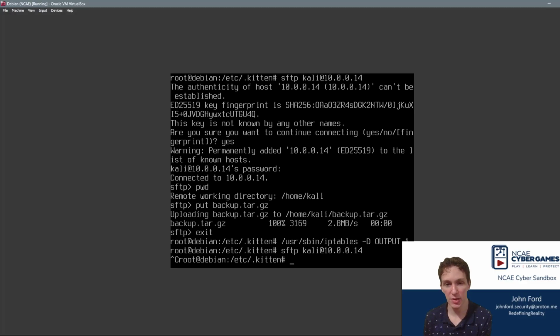I recommend coming up with some sort of way of organizing the backups that you put on your Kali machine, especially if you're backing up multiple directories from multiple machines all on the same Kali machine. You're going to want to figure out some way of organizing it, such as creating per-machine directories on your Kali, so that when you're restoring the backup later, you know which backup is for which directory.